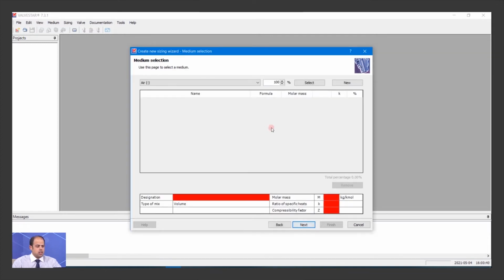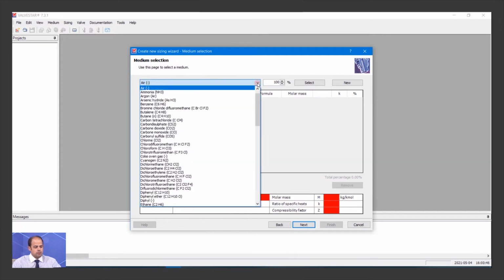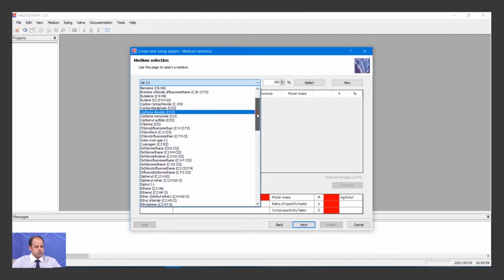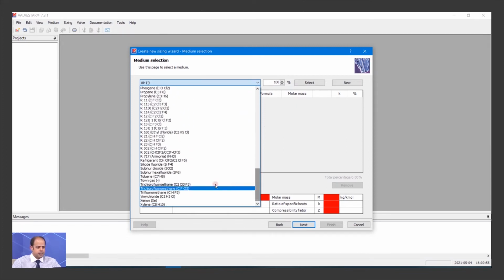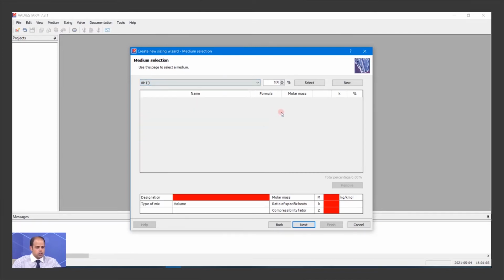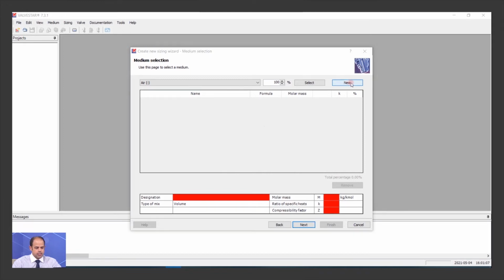After that, you need to click on the next tab. As you can see here, you need to choose gas, or find the substance or fluid that you have here. Maybe, same as the previous item I talked about for the control valves, the substance that you have is not in this category. If not, you can go through the new tab and click on it.